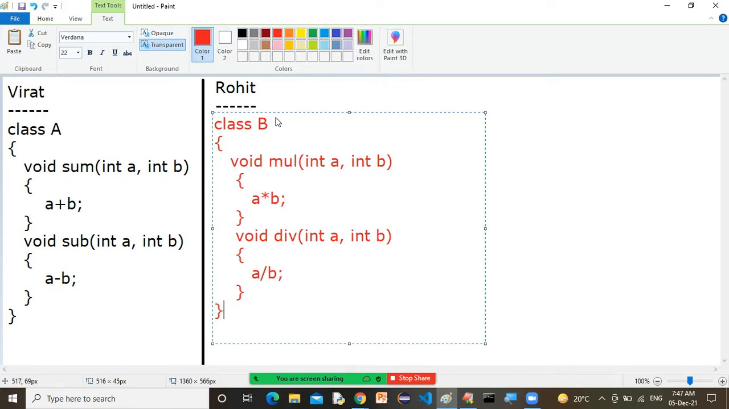how will Rohit use the summation and subtraction? Of course, summation and subtraction are written by Virat, and I know we should reuse rather than recreate. But now the question arises, how will Rohit reuse those codes? How is it possible that Rohit can call the sum function and subtraction function?